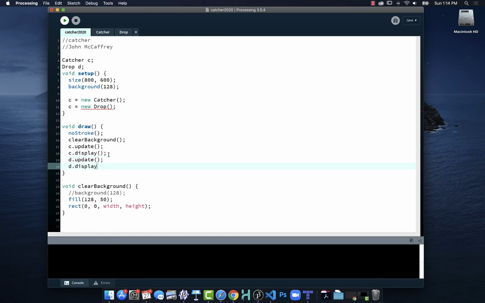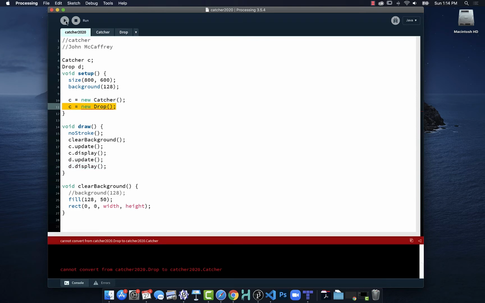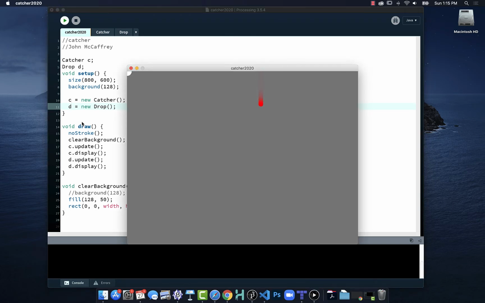So we will notice it's the same as what we did before. I can see here it's a little bit grumpy because I said C and then I said C a second time instead of saying D is equal to a new drop. So I said C is a new catcher and then C is a new drop. At that point, Processing was thoroughly perplexed as to what my intention is, which is why it underlined it in red. So now let's say, oh, look at that.